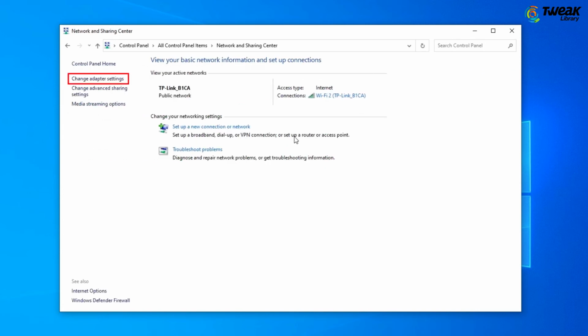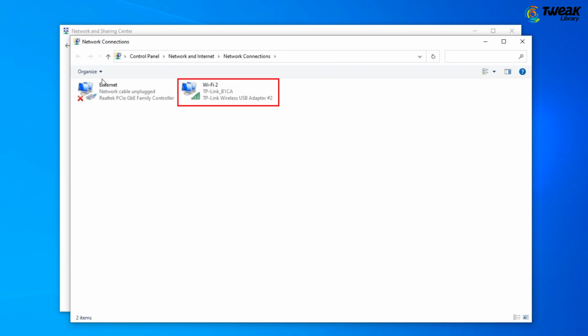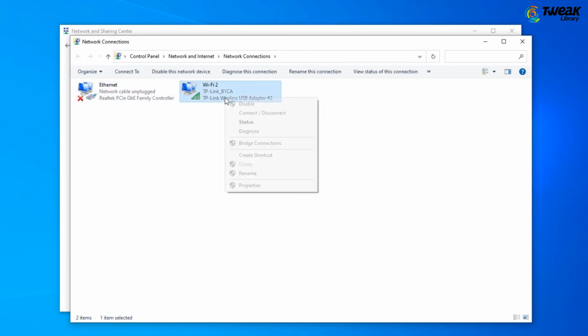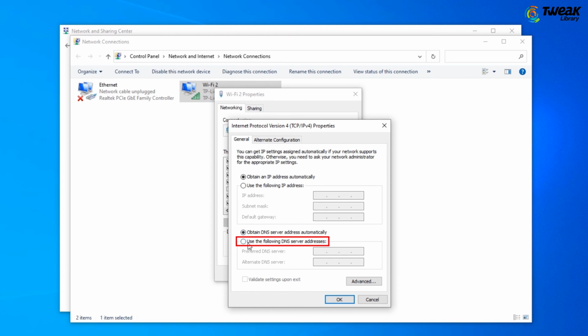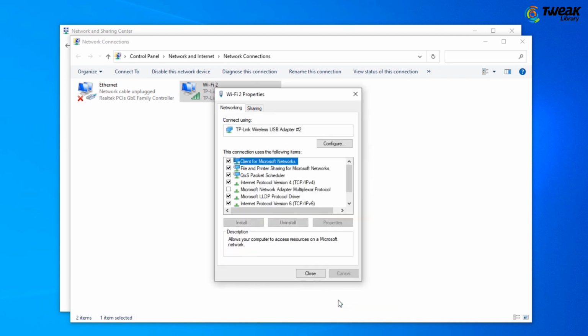Click on Change Adapter Settings from the left-hand side. Right-click on your Wi-Fi and click on Properties. Click on the IPv4 checkbox as shown on the screen and again click on Properties. Now click on Use the following DNS server addresses radio button and then enter 8.8.8.8 in the first and 8.8.4.4 in the second text box respectively. Click on OK and close.